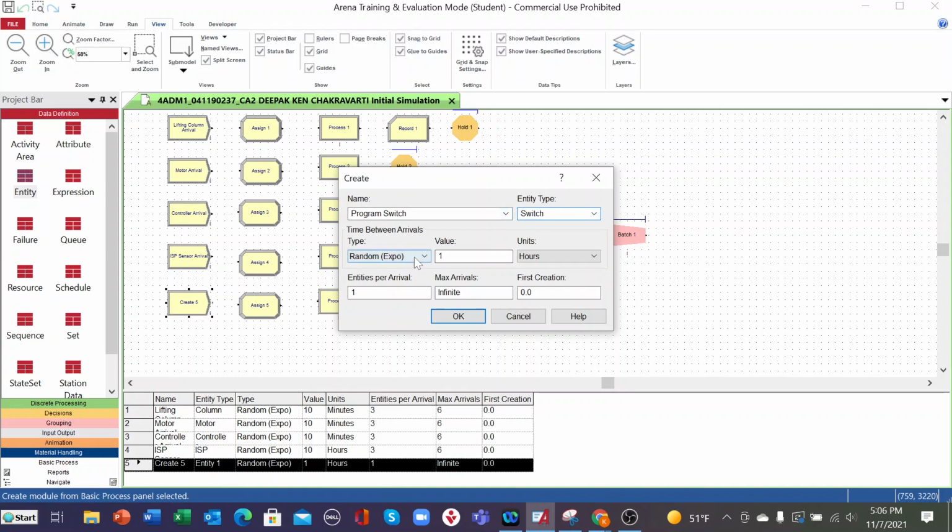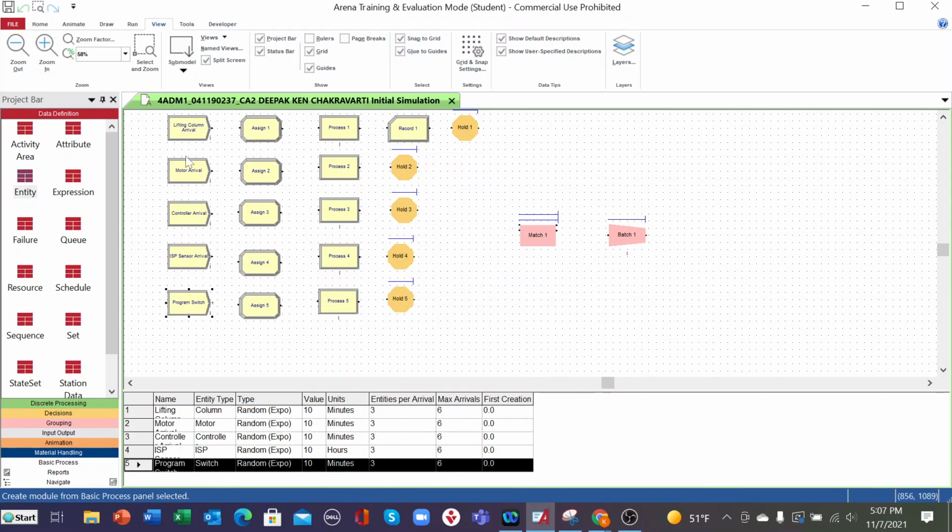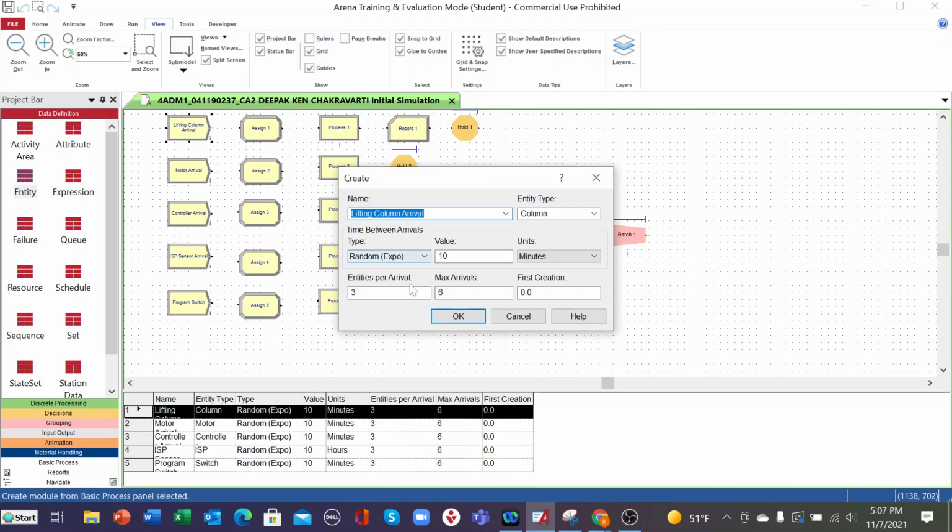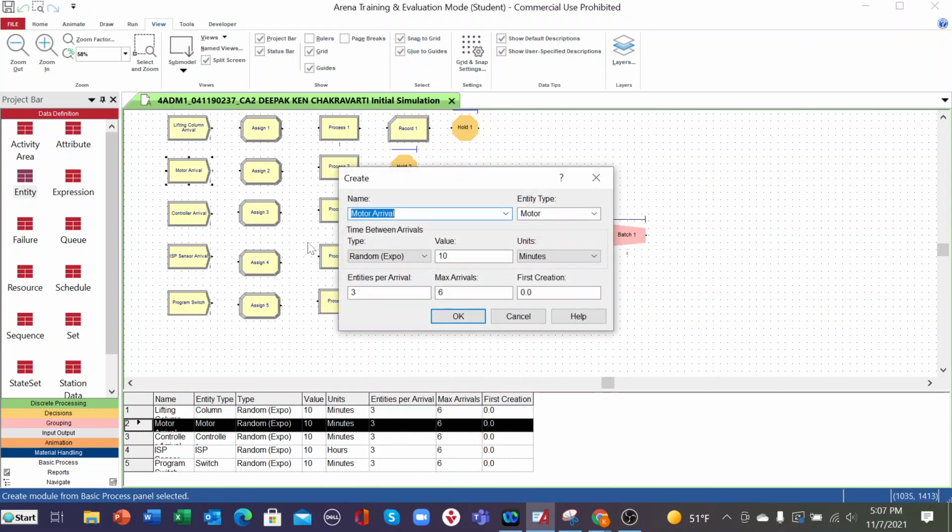Entity switch random exponential will be 10, in minutes, and there will be 3 units minimum and 6 units maximum. Okay, there we go. But let's double check that we got all of this correct. So that one is 10 minutes, 3 and 6, good. Second one is 10 minutes, 3 and 6, good.